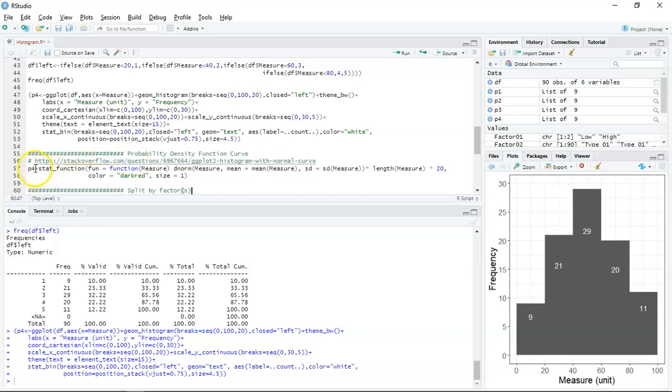Okay, so I'm taking p4, which is this nice graph over on the right-hand side. I'm using the stat function here, and for the stat function, I use fun equals function measure. Where I get all this information from is there's a nice chat on Stack Overflow. If you put in ggplot2 histogram with normal curve, you'll see all the variations on how to do this. And this is the one that I like the most.